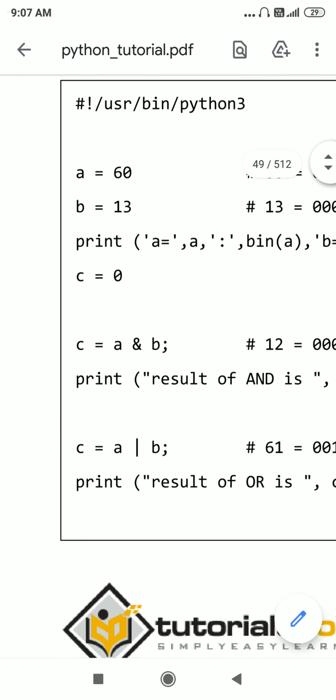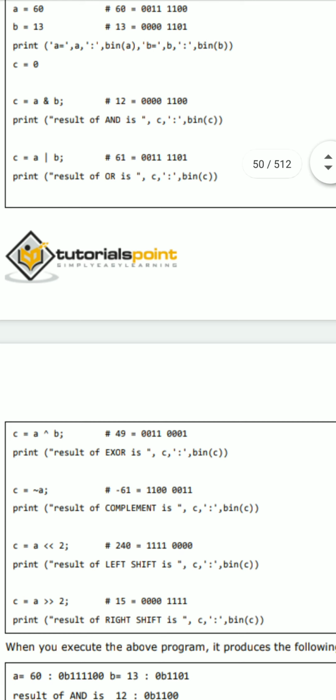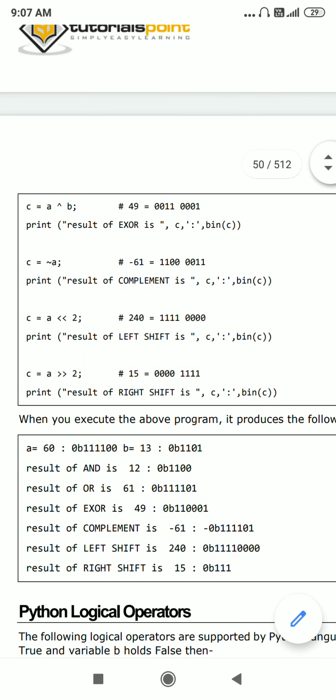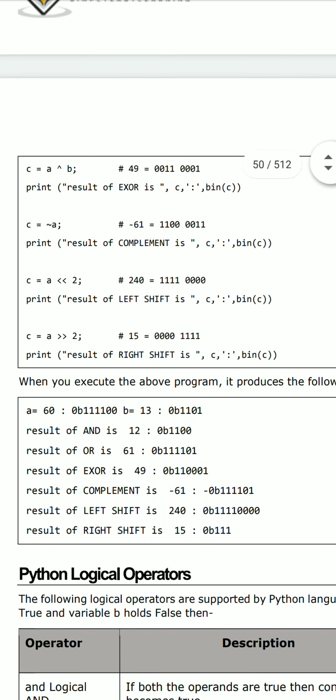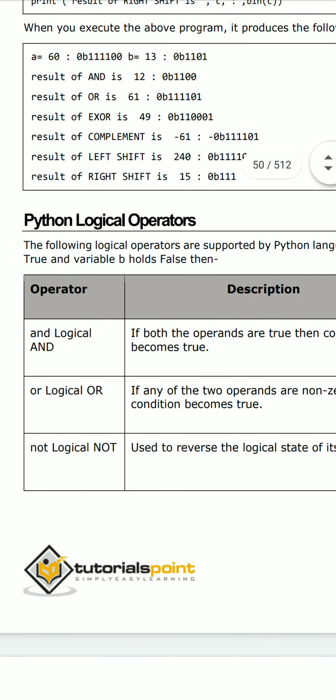Next we print the same values to the output screen, and then print the C value. Here we first perform the A and B operation. Next come logical AND, logical OR, logical XOR and left shift operations, and then the result is stored into C, and the same C value is printed onto the monitor screen. Then we can get the output accordingly.